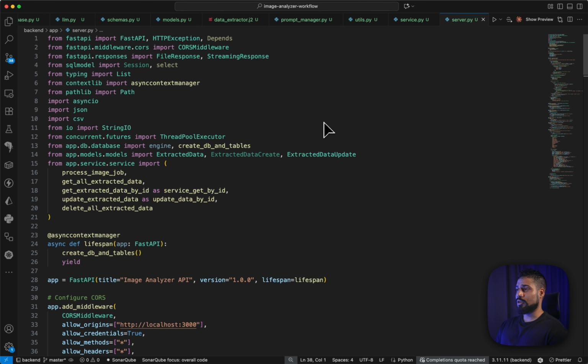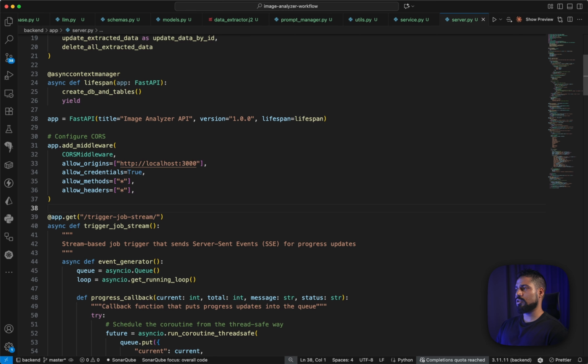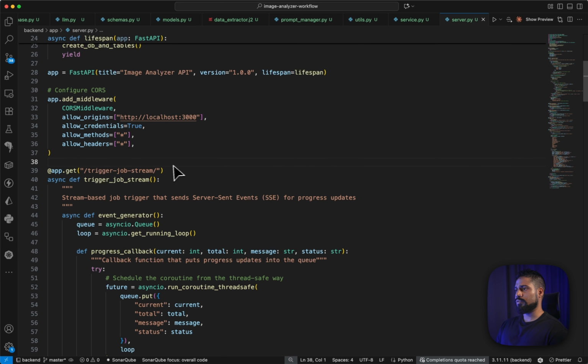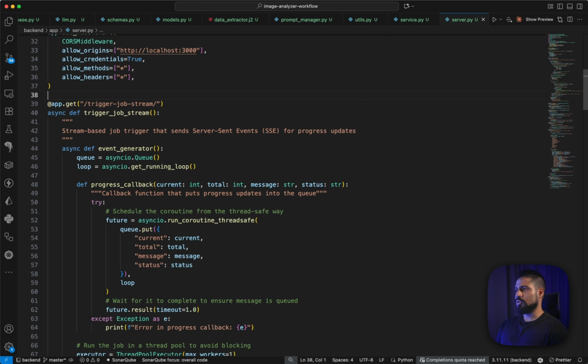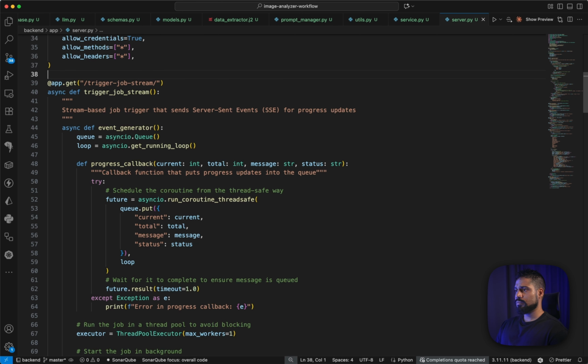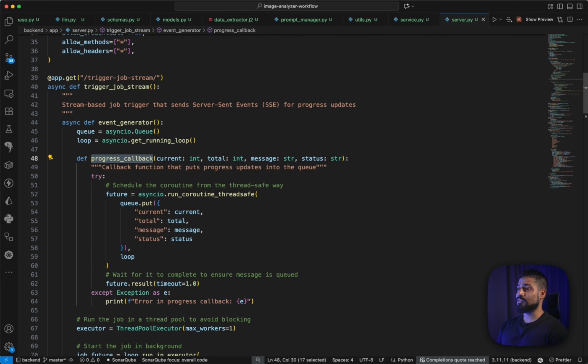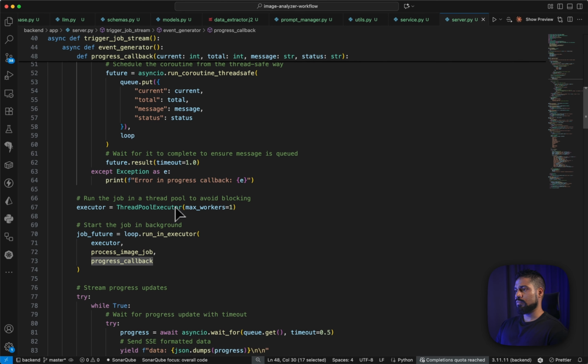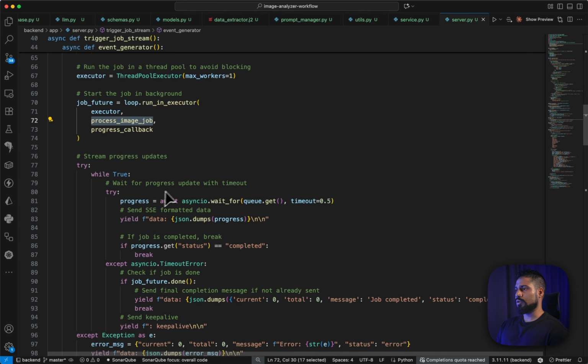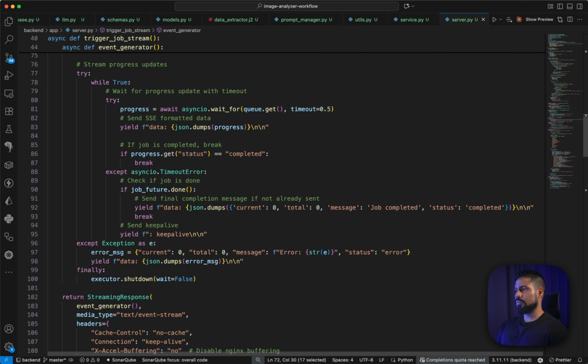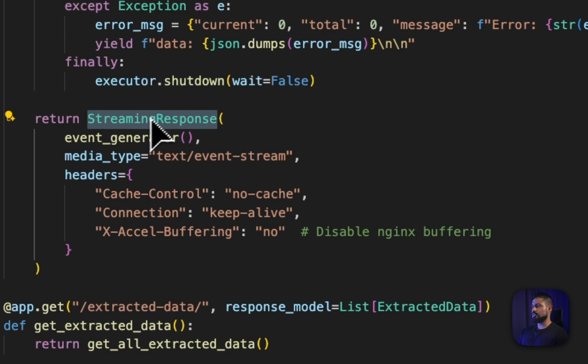I then went on to set up the server. Here it's just a FastAPI application, added some middleware, and we've created a trigger job stream. And what this does, it uses async queues. And the process callback is essentially streaming events to the front end. We call the process image job in here, and we run a while loop, and we send streaming response back to the UI.